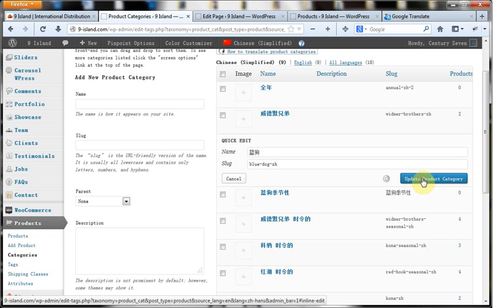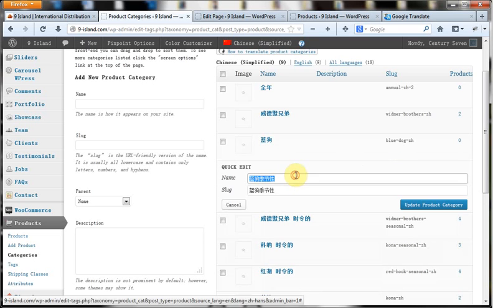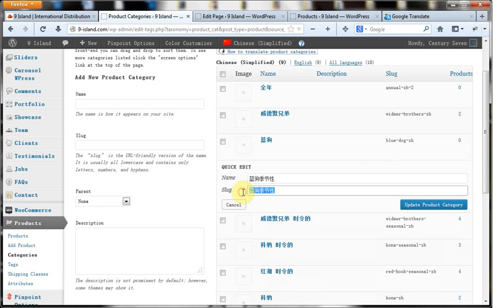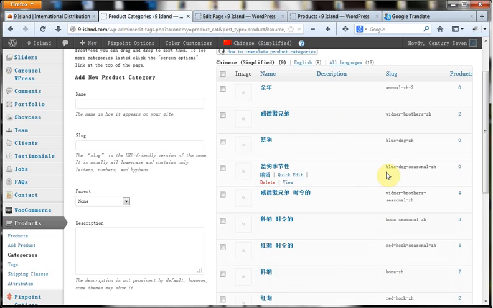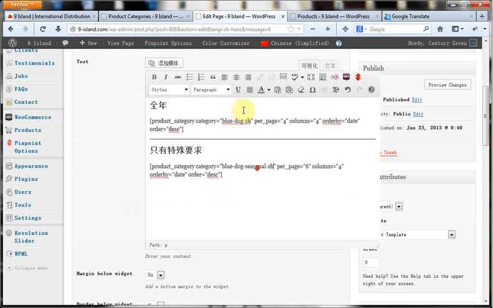That's going to denote that it's for simplified Chinese. Remember, we're just changing the slug. Come over here, Quick Edit, down here, and we have Blue Dog Seasonal-ZH. Excellent. Update the product category. Perfect. Okay. Now, I'm going to come over here, and we're just going to add in those ZHs right here. That's all we're going to do. Simple as that, so that they match that product category slug. Perfect. So now we've added those in.